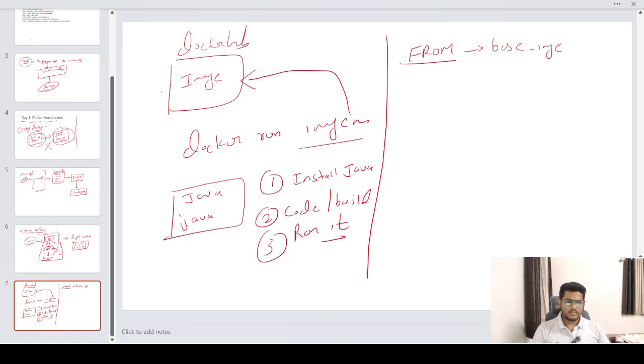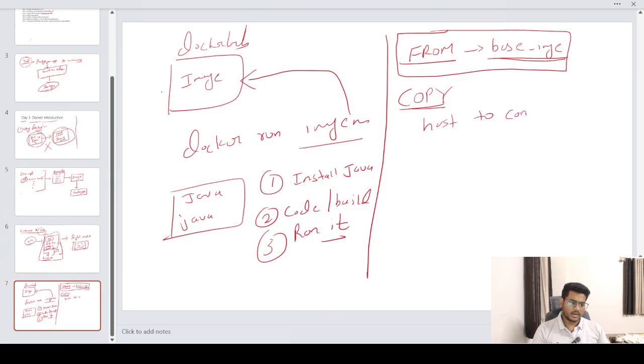So in FROM, we add one image, and in that image Java will already be installed. Then we copy our source code. The COPY command is used to copy your files or directories from your host to your container. Once we do it practically, you will understand.